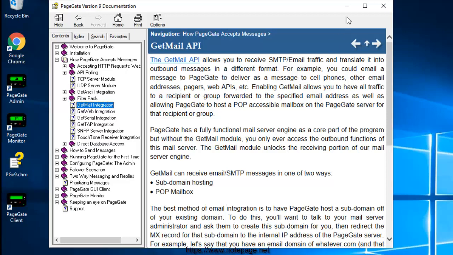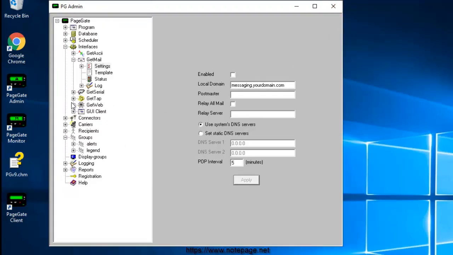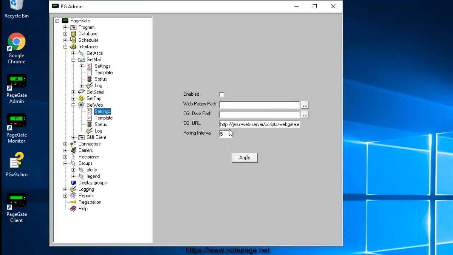Next, we have the Get Web interface, which provides a CGI executable and a series of pre-formatted templates to publish a messaging website or series of messaging websites to a web server. This allows you to host messaging websites to trigger messages through your PageGate server, whether that's providing a list of recipients and groups to choose from, or accepting a dynamic ID. This means you can host messaging websites on your local intranet, or if GetWeb is referencing an outward-facing web server, on the internet.